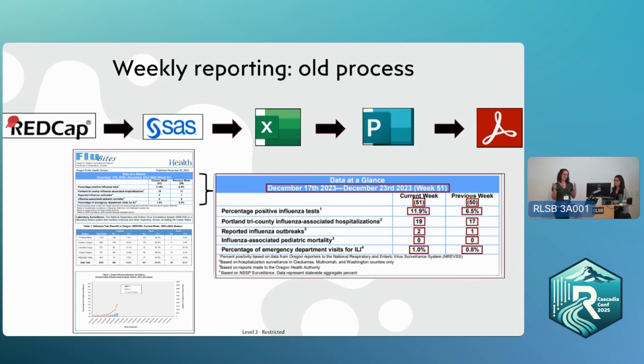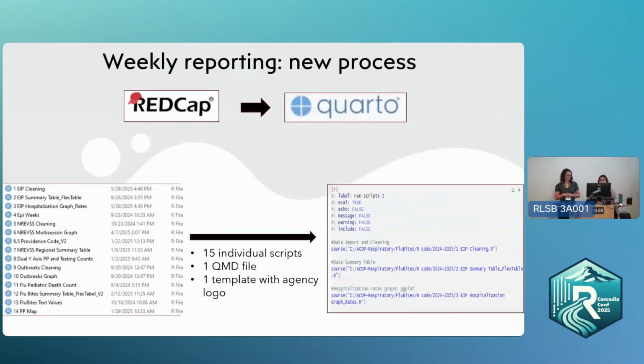And so we decided we wanted to take our Quarto skills and automate this process to minimize the human data entry error. I just wanted to say we inherited those reports.